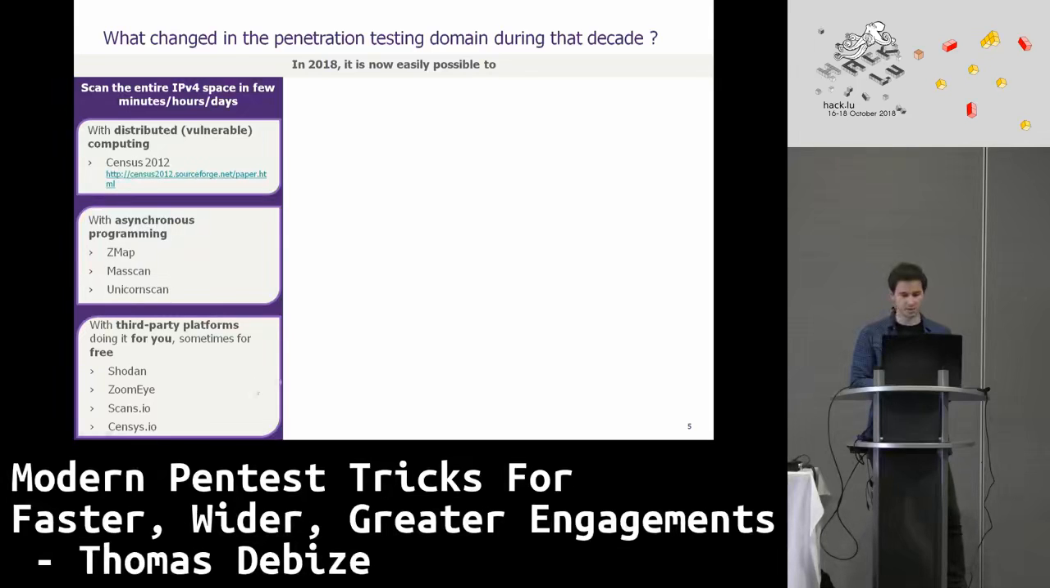So I guess you know these platforms. Who in this room knows about ZoomEye? Who ever heard about ZoomEye? So everyone's talking about Shodan, but ZoomEye is the Chinese Shodan. It provides good data also. You should try it. Scans.io, Censys.io.